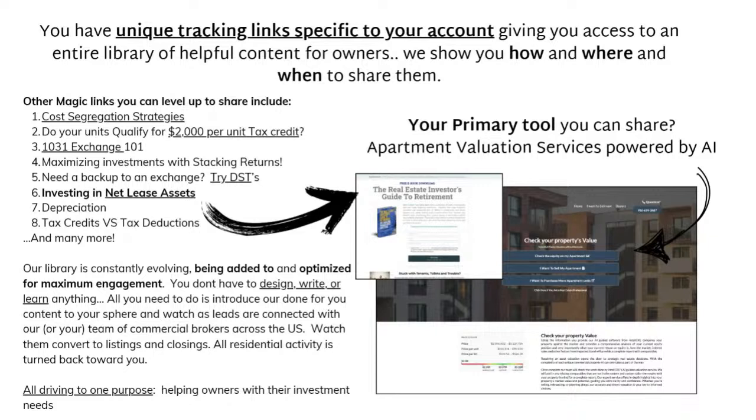Cool thing is, we have a whole lot of these, right? But you have to level up. So we just start you out with this one right here. This is an example of what that looks like. And it's the equity report. And then if you refer in a certain number of people, you level up and you get to unlock another lead magnet. So this would be another one of, for example, investing in net leases.